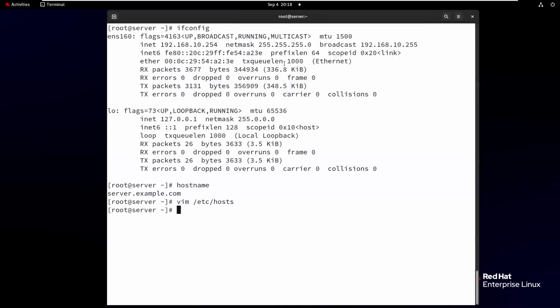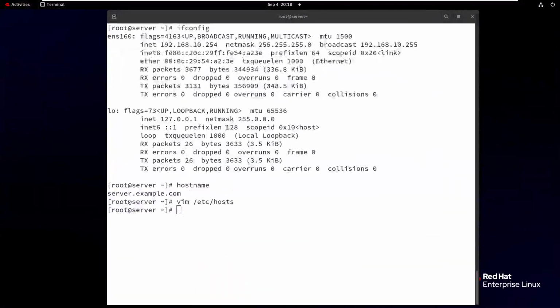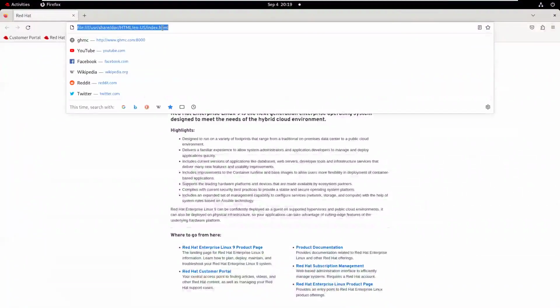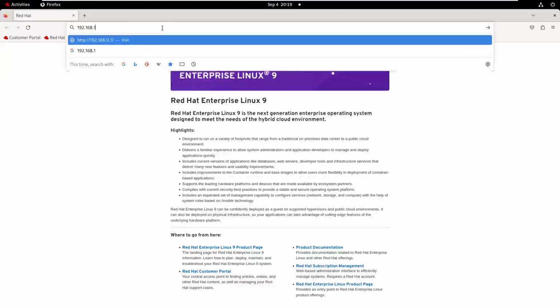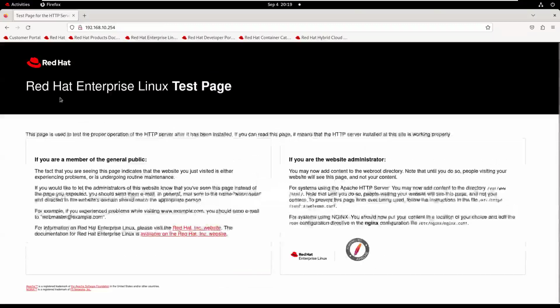And the next important thing, go to the web browser, and in the web browser type your computer IP address, or instead of IP type your domain name. What is my computer IP address? 192.168.10.254. So by default, your system loads the Red Hat Enterprise Linux test page. I mean, once the web server is started, it loads the default web page, the test page.